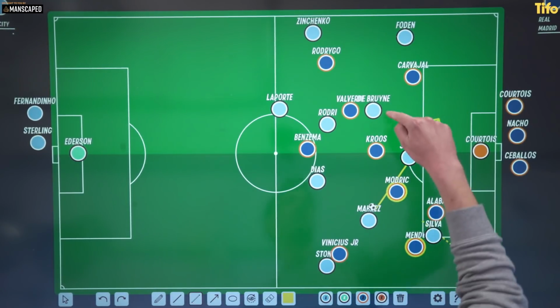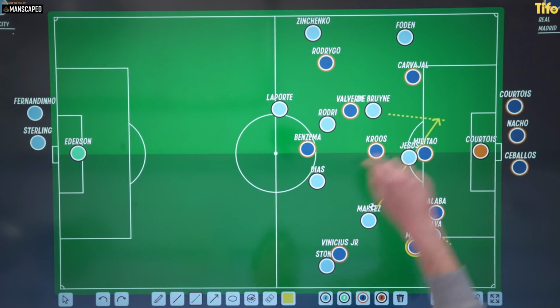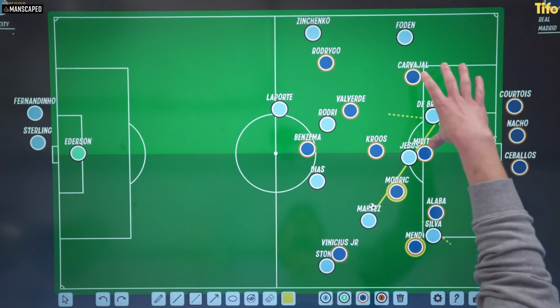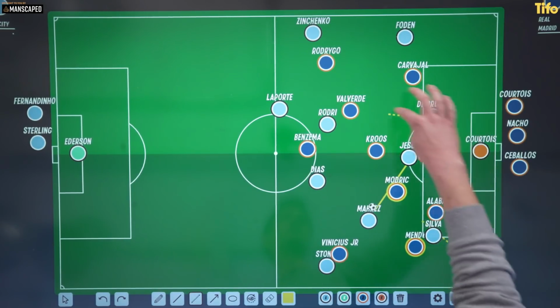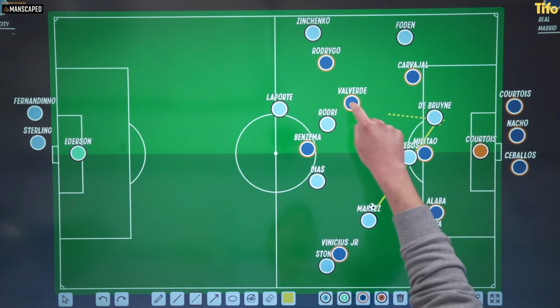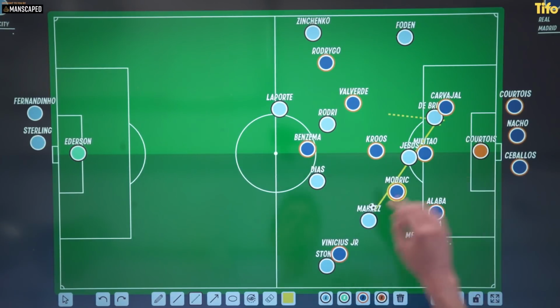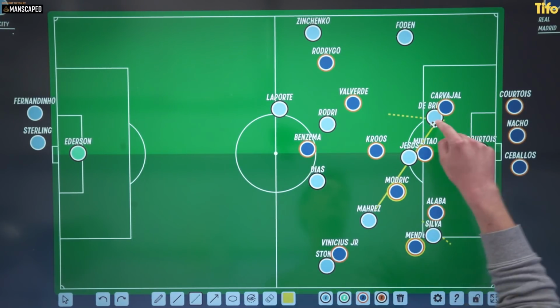De Bruyne just makes this run in here. And as he runs in, he's basically gone between Carvajal and Militao because the spacing's left here. It's just this little error of positioning by the defenders means that De Bruyne has time to move in, Valverde doesn't track him, and then the header is unbelievable. So the ball comes in from Mahrez like this, diving header, goal.